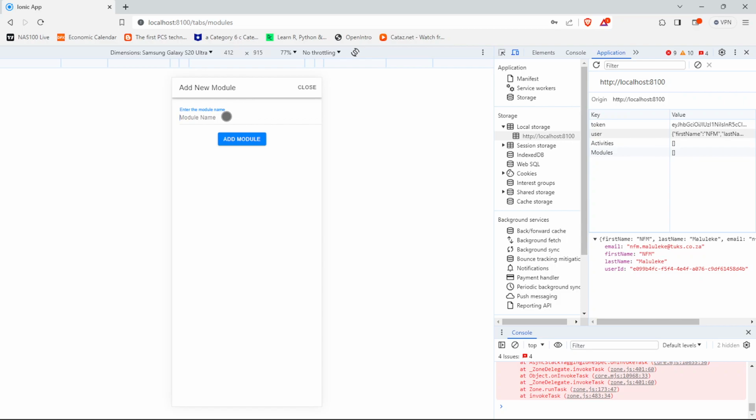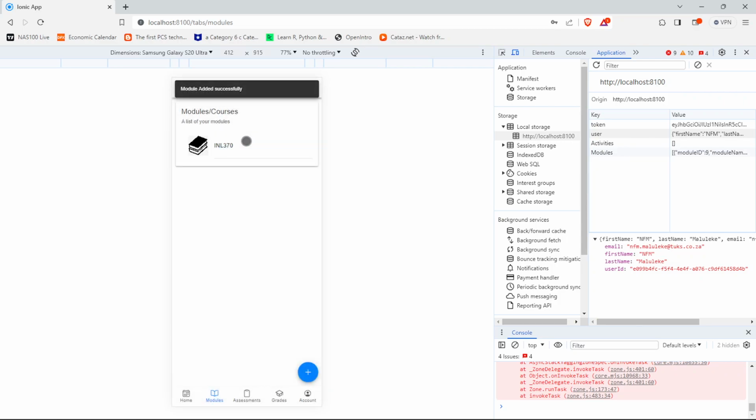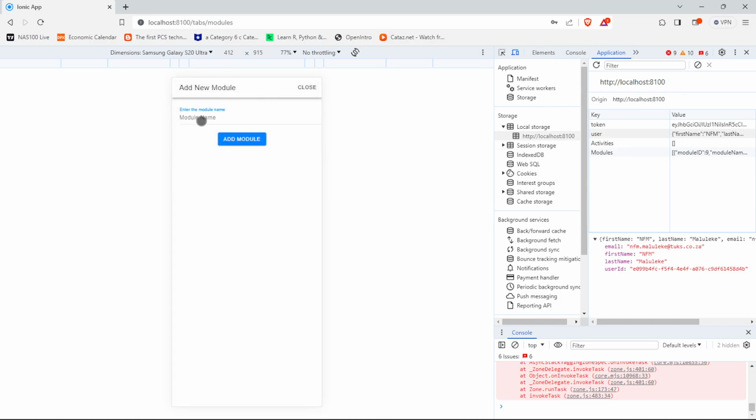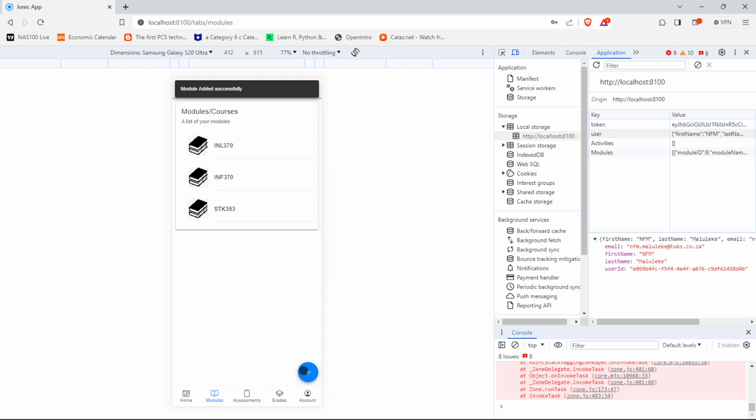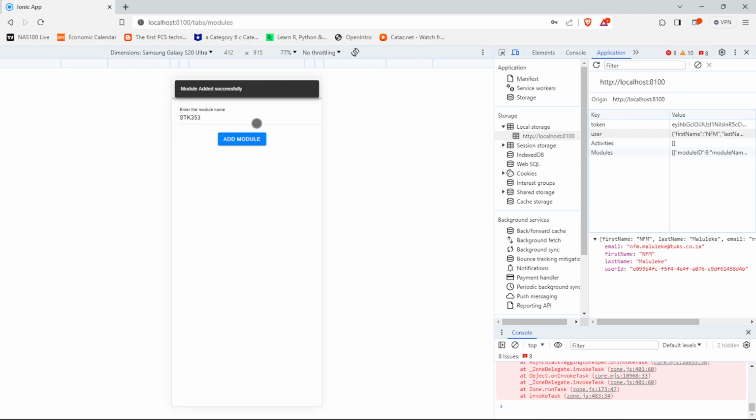Firstly, let's add the module that we're doing, which is INL. What is it? Is it 370? INL 370. And then let me add my project module. So my project module is INF 370, add. And then let me add again, one of the modules that I'm doing, statistics 353, add.